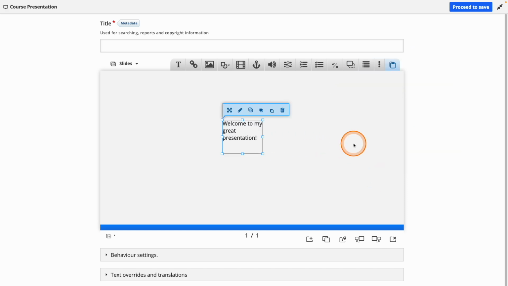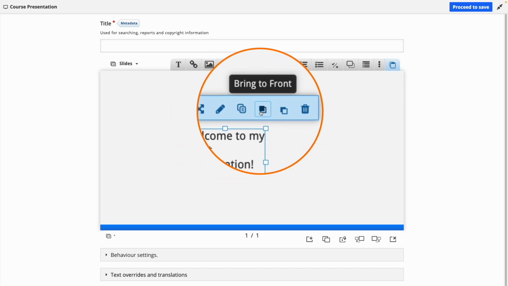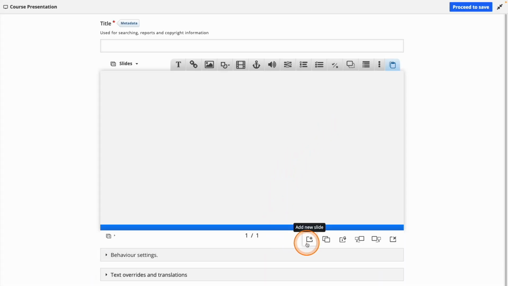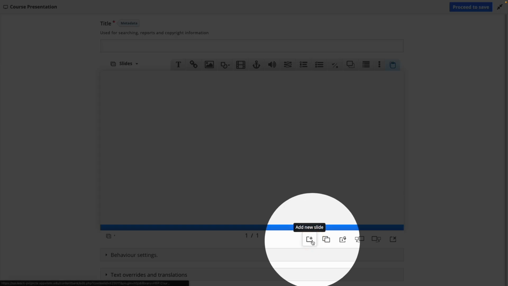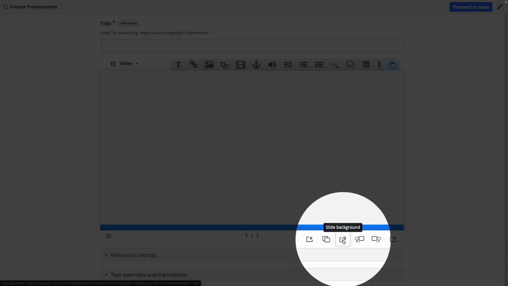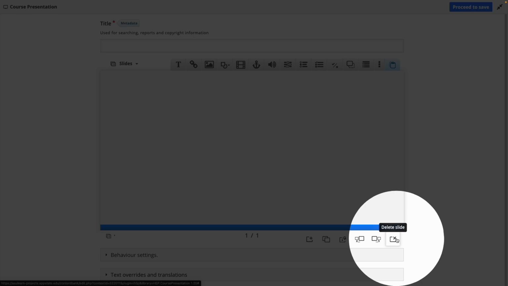And if you're feeling a sense of deja vu, it's because this pop-over editing menu is the same one that you saw when adding elements in a drag and drop activity. You can manage your slides using the icons beneath the slide deck. Here you'll find icons to add a new slide, duplicate the existing slide, change the slide background, move your slide left or right, or delete that slide.